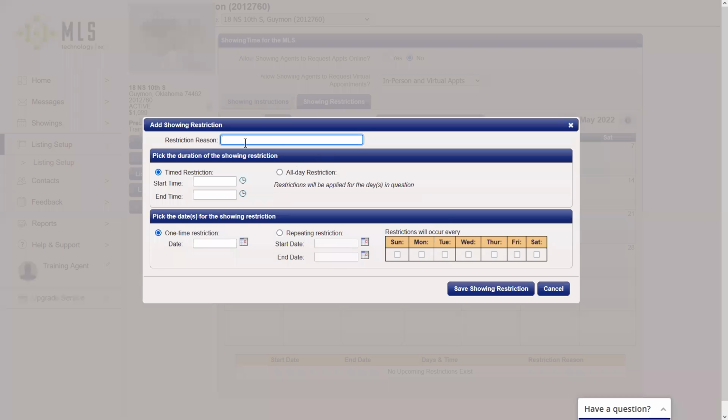This is a fairly simple process. It's going to require that you put in a restriction reason. Always keep this vague. I know that sounds a little bit paranoid, but I always like leaving some ambiguity as to whether or not the home is occupied. So in this case, I would just label it no show. Nice and easy. Don't have to worry about them wondering whether or not the person is home. Not that I think that anybody's trying to break in or steal stuff, but just that ambiguity might be helpful.